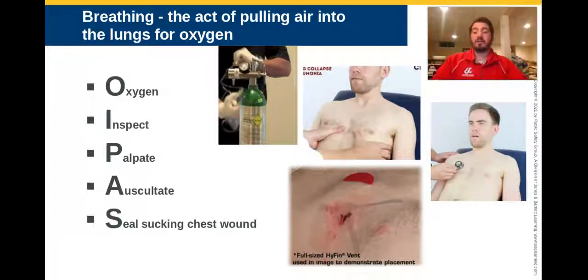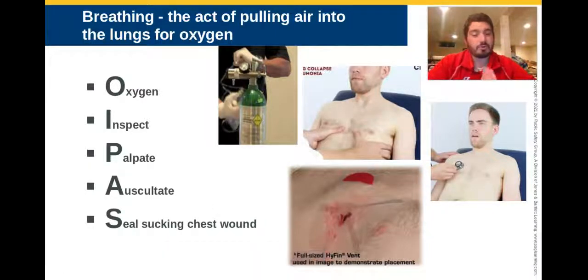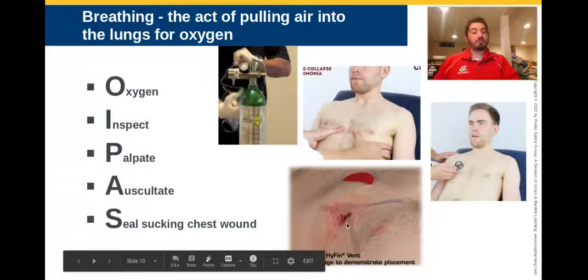And then finally, S, seal a sucking chest wound. We're going to have a lot of fun talking about this in class. The long story short is if you poke a hole in your chest, air will then go through the hole every time you breathe instead of your mouth. That is not good. We do not breathe through holes in our chest. So when that happens, we need to put a special type of dressing, like a piece of tape, over it. And we'll talk all about that.